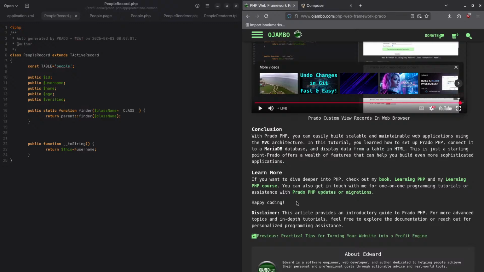Okay, so disclaimer, this article provides an introductory guide to Prado PHP. For more advanced topics and in-depth tutorials, feel free to explore the documentation and reach out for personalized programming assistance.